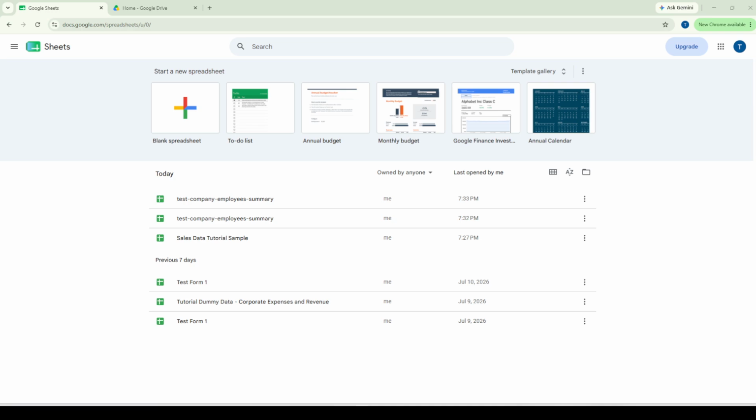In today's video, I'm going to show you exactly how to export Google Sheets to Excel using two different methods that work whether you're inside a spreadsheet or working directly from your Google Drive. Google Sheets is an incredibly powerful tool for collaboration and real-time editing, but sometimes you need the formatting muscle or offline compatibility that only Microsoft Excel can offer.